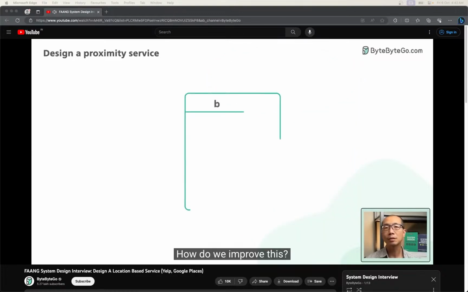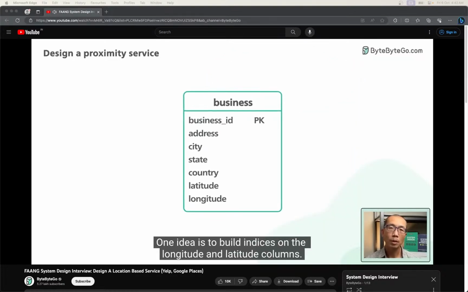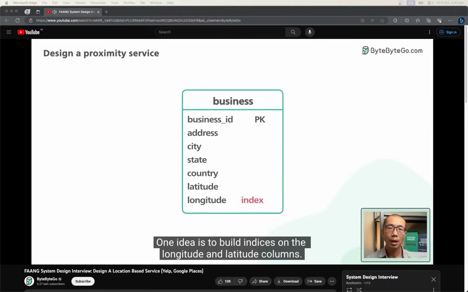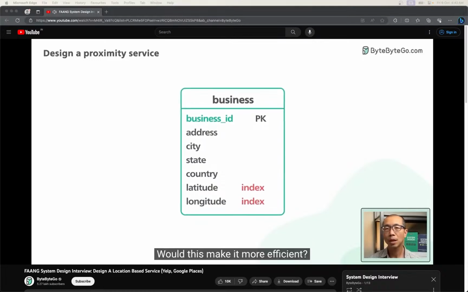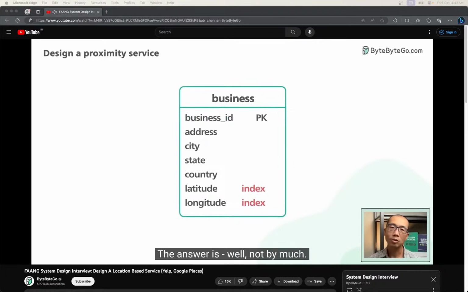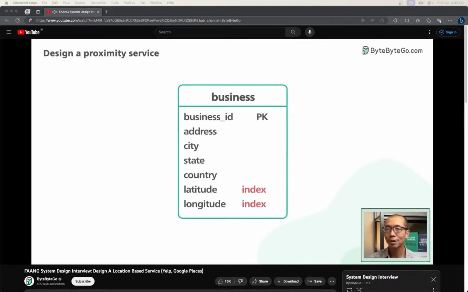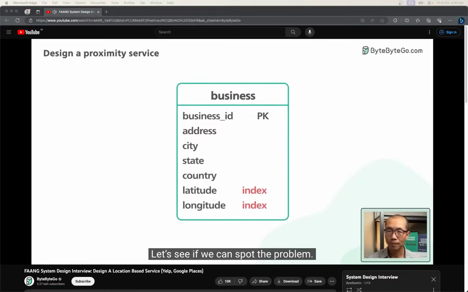Now, how do we improve this? One idea is to build indexes on the longitude and latitude columns. Will this make it more efficient? The answer is, well, not by much. Let's see if we could spot the problem.